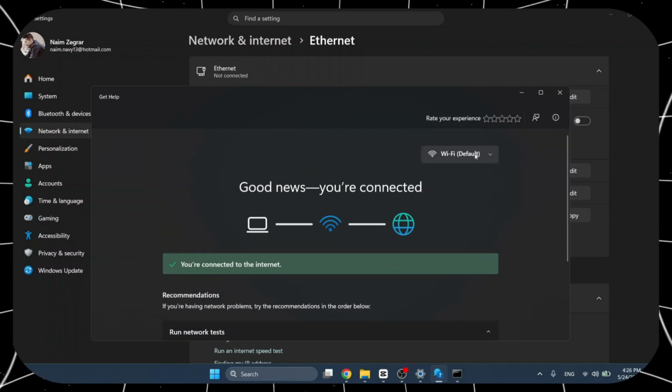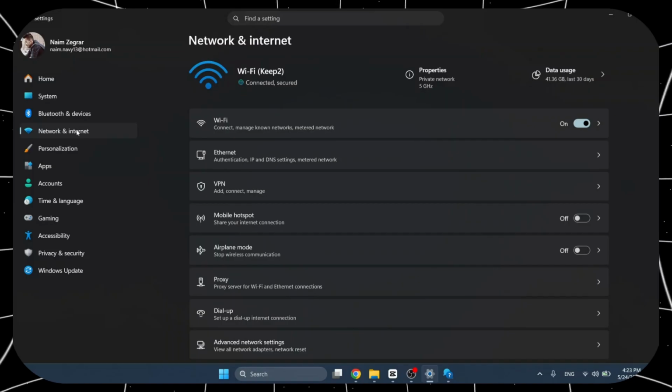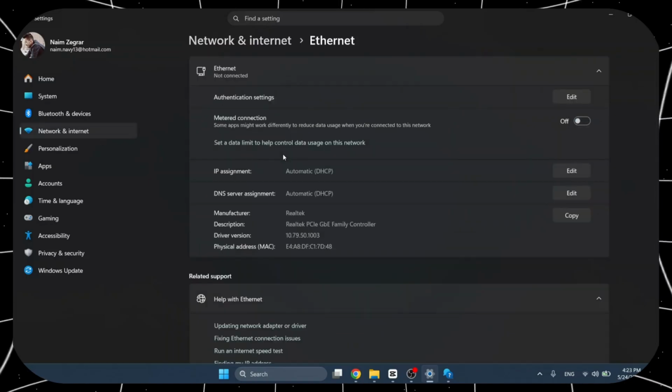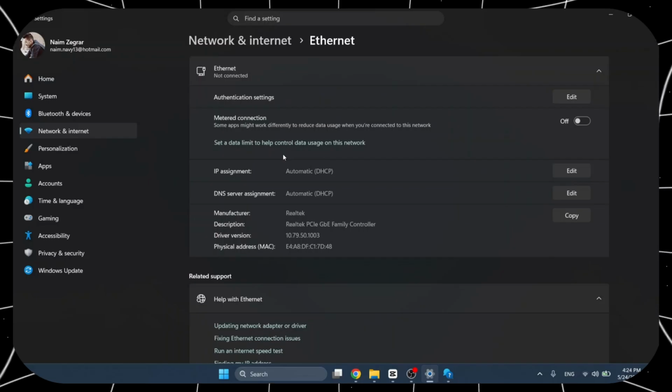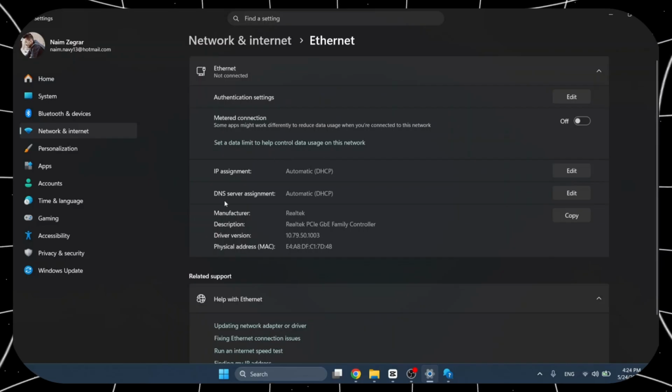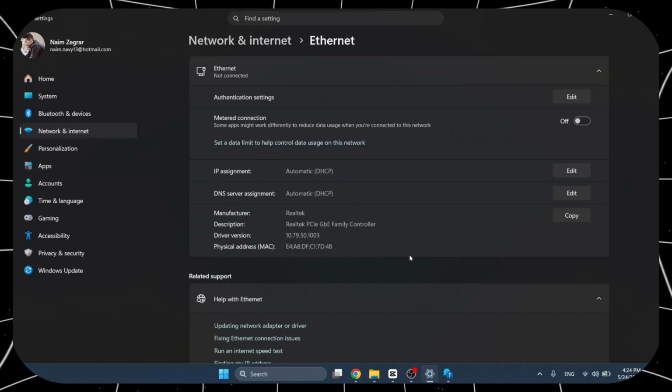Now check the Ethernet status details. Just open Settings again on your Windows PC. Network and Internet, then Ethernet. Check IPv4 connectivity, assigned IP address, and DNS information. If the connection says no network access, then Windows likely failed to receive a valid network configuration.